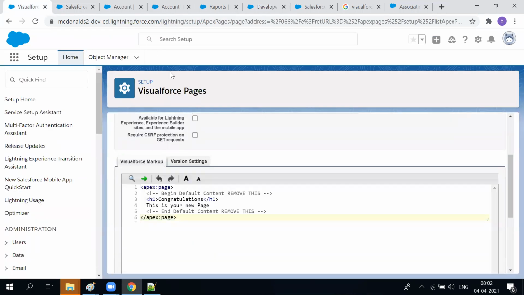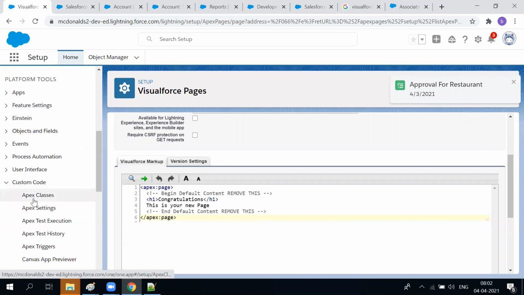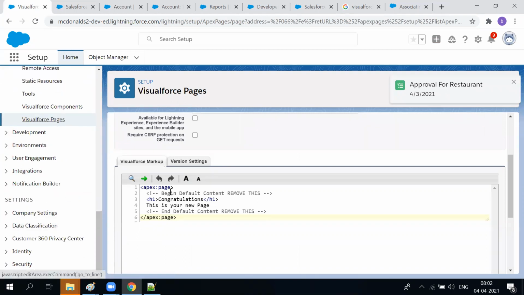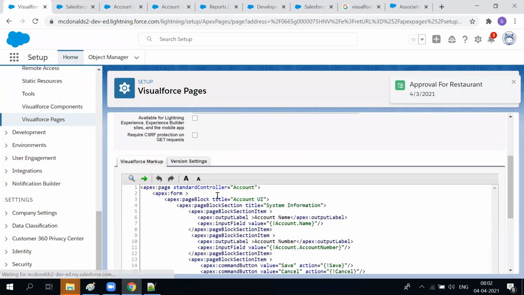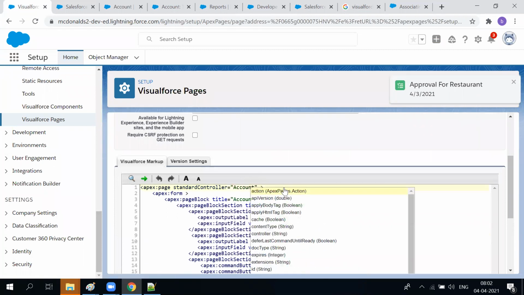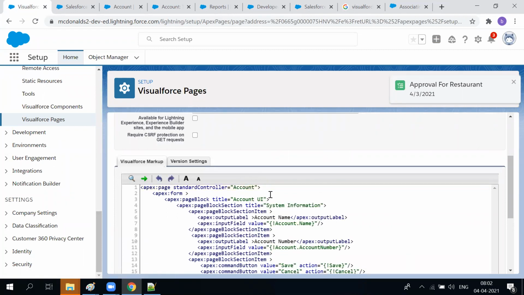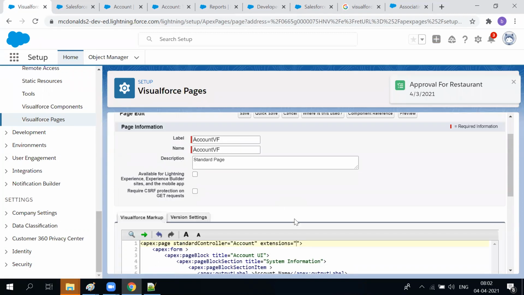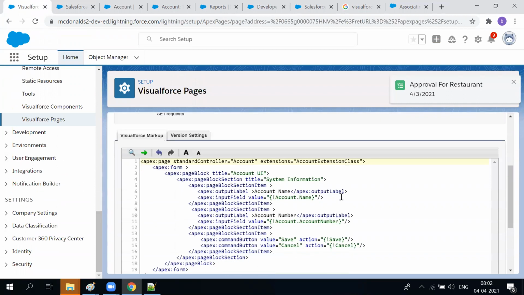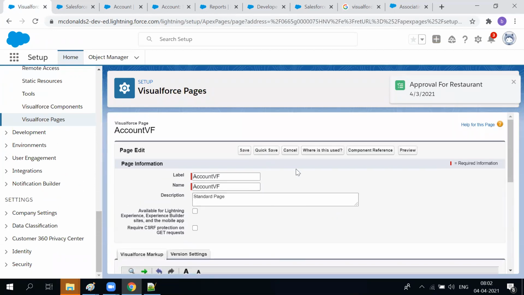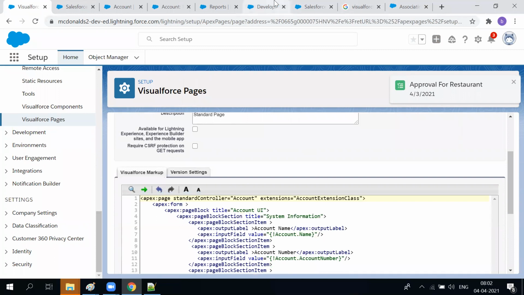If you do the same in the VF page, let me go to Visualforce pages, edit. So let's assume we are bringing up some extension here. The same I'm doing here. It asks me a question saying, hey, no constructor is found. Should I create it for you? So the moment I click on this, it is creating an extension controller for us. Now VF itself has created such a method for us. So look, I'm going to refresh this.